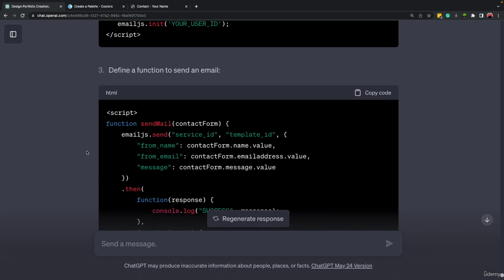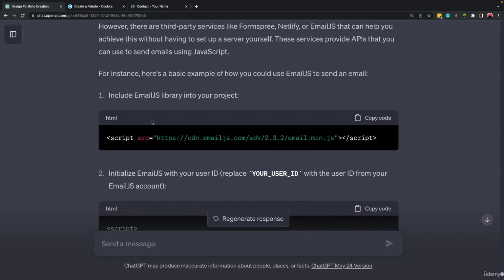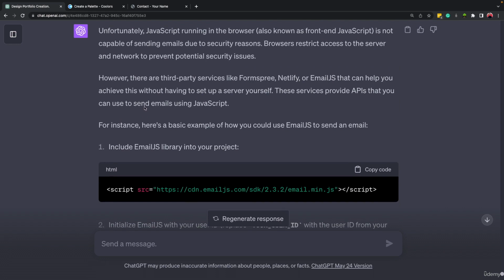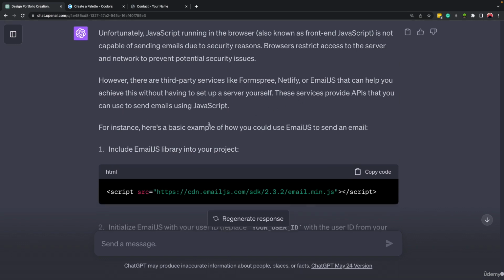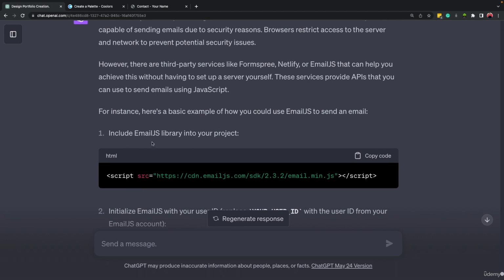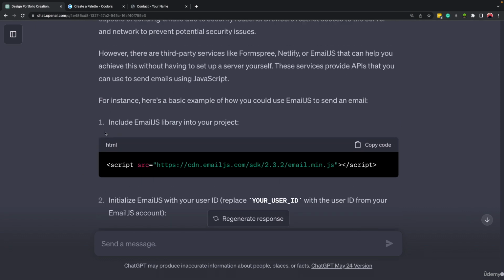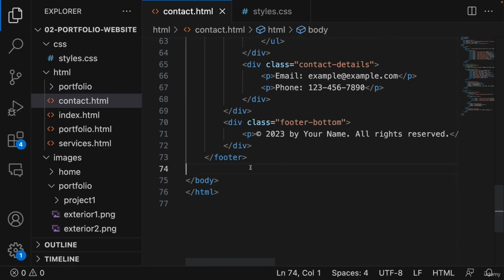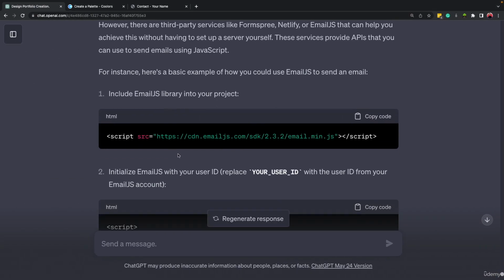All right, so the answer is complete. And if we come up here, ChatGPT provided some steps for how we can accomplish this task. It mentioned that with just JavaScript we cannot do this, but there are some libraries that can help us, like Email.js, right? And we can use the API of Email.js. It sounds complicated, but actually when we look at the steps, they are simple. It mentioned to include this code inside our page. So I'm just going to copy it. Here's our page. I'm going to come at the bottom of this page and paste this code here.